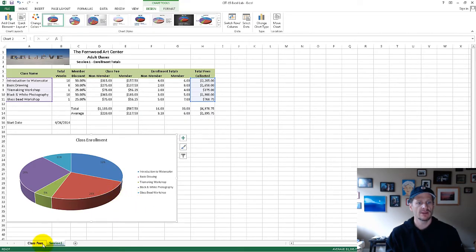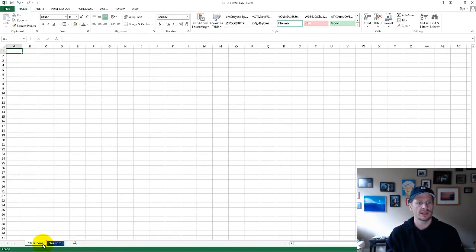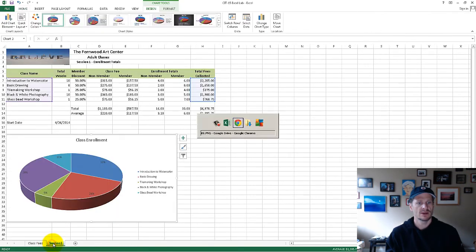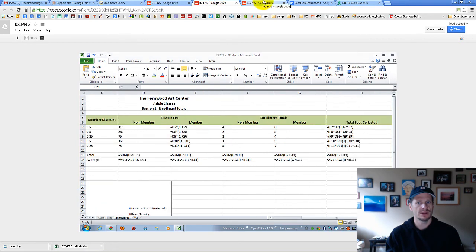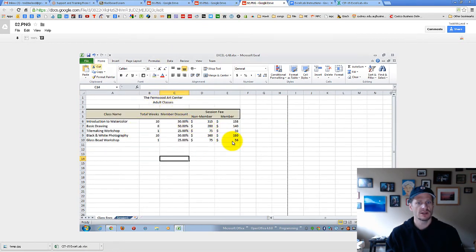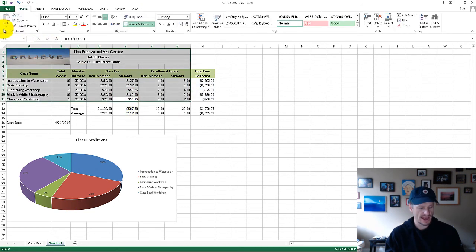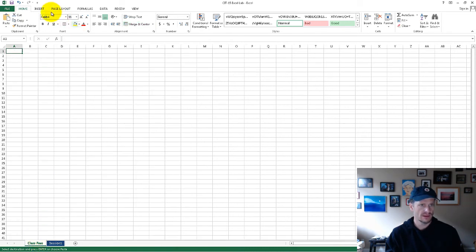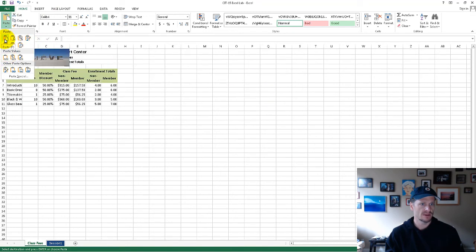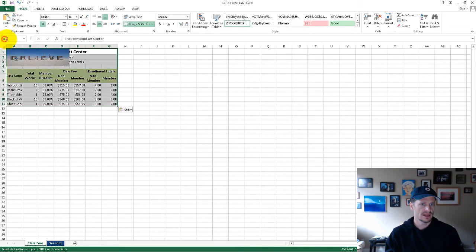And now the only other thing we need to do is this class fees one right there. There's nothing there. So we're going to come over here and look at what the class fees one looks like. It looks all the way through the member stuff, just slightly different. So I'm just going to grab this stuff, all the way through the member stuff, and Control C, and then come here and paste. I'll just do a normal paste. There we go.